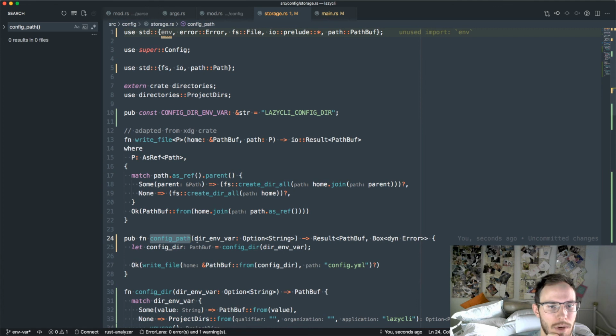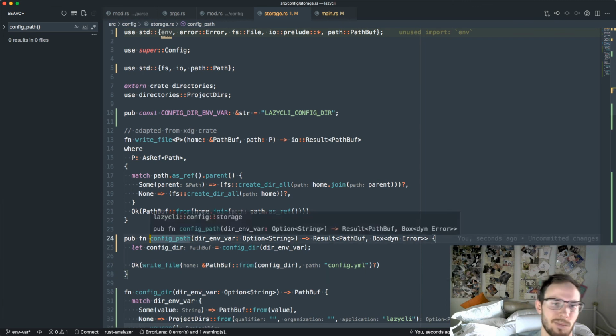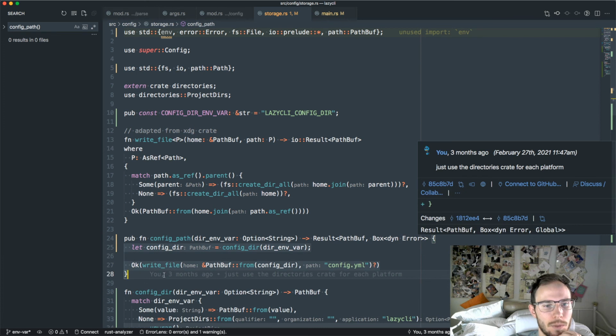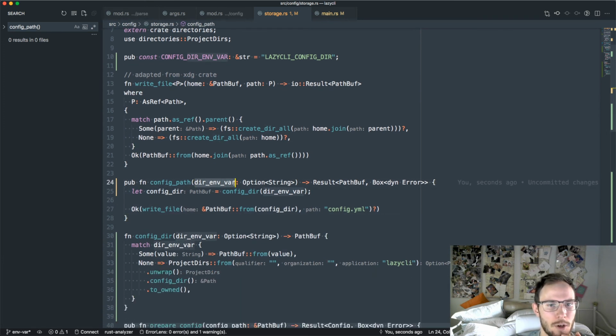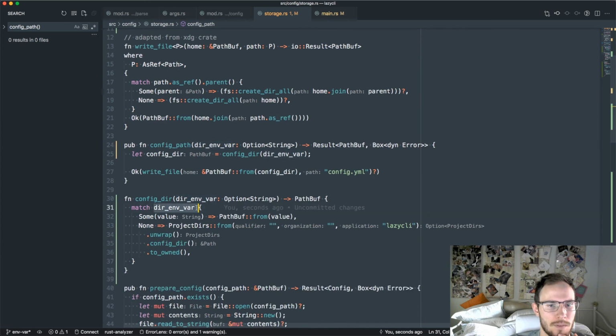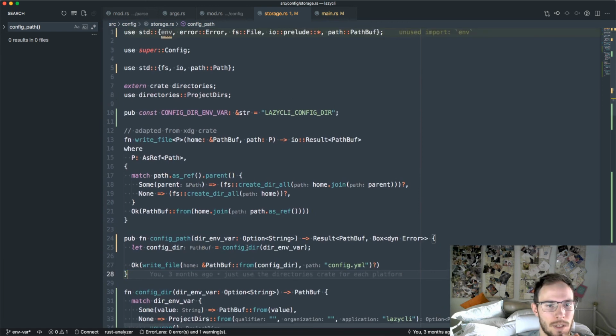Am I happy with the result? So we want to get the config path. We probably should change the name of this so that we are being clear that we're going to write to a file, but it's not really relevant to this video. But yeah, we pass in an option of a string. If it is defined, we'll just use that. Otherwise, we'll do this. And then we create the actual file itself if it doesn't already exist.